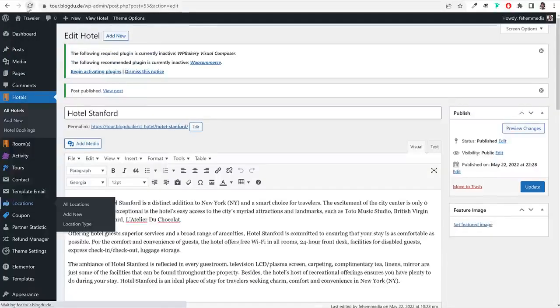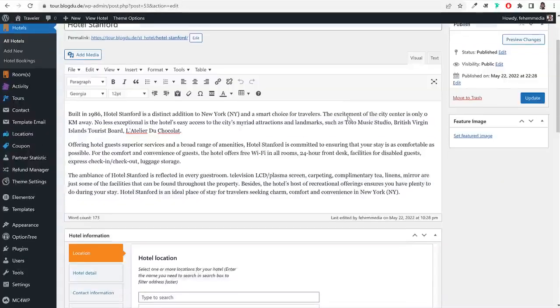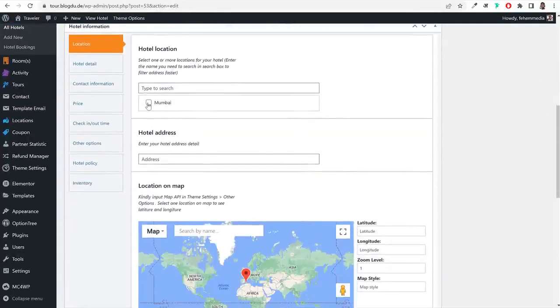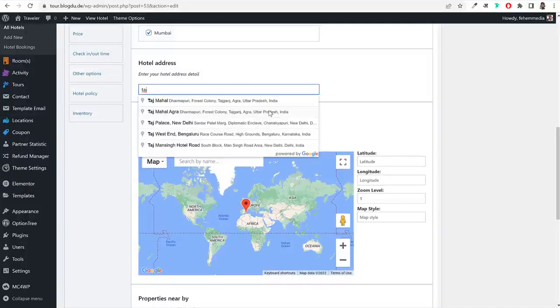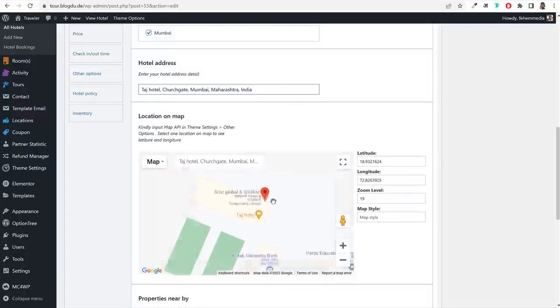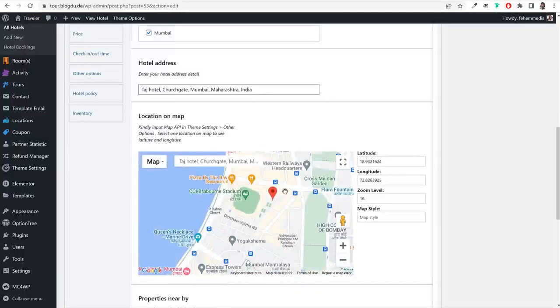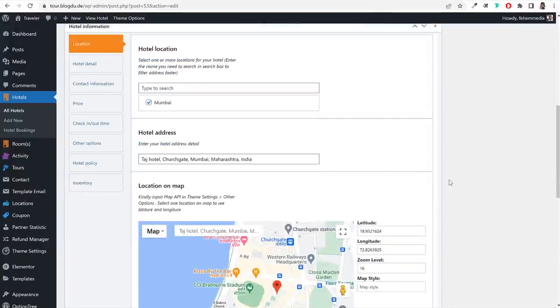Now again, come back to this hotel, refresh it, and go ahead and add more locations. Now you can select this location, and you can type in the exact address of this particular hotel. So maybe let's select Taj Hotel. I'm selecting this location, Taj Hotel Churchgate, and over here also I'll type in the same location so that we get the exact location. So I'm adding this location. Maybe this is the location of this hotel that we are creating.